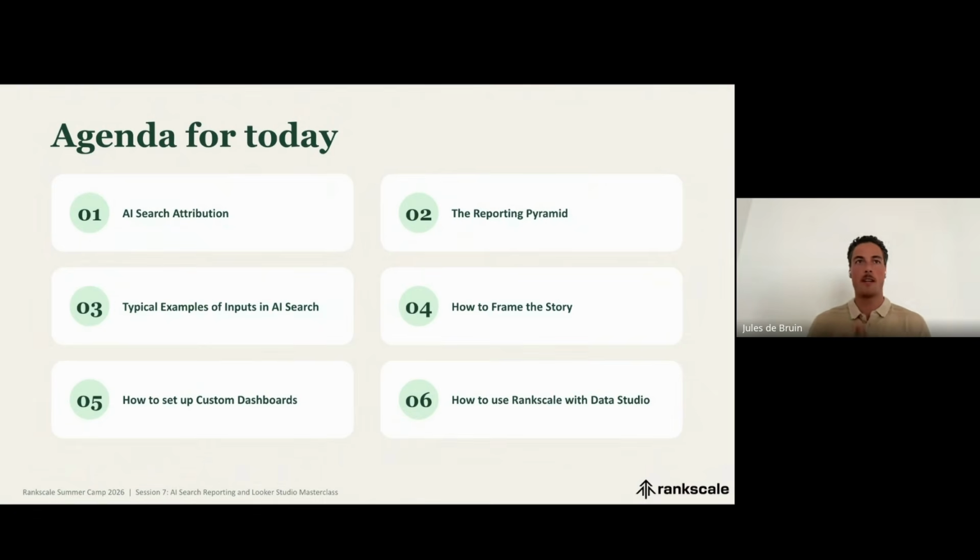This is the overview of the agenda for today. We're going to start with AI search attribution. Then we're going to go to the reporting pyramid. Thereafter, we're going to check out the typical examples of inputs in AI search. Then we're going to go to how to frame the story. Fifth, we're really diving into the custom dashboards within Rankscale. And at the end, we will dive into Data Studio. Data Studio is the new name again for Looker Studio. They're switching, I have the feeling, every few years.